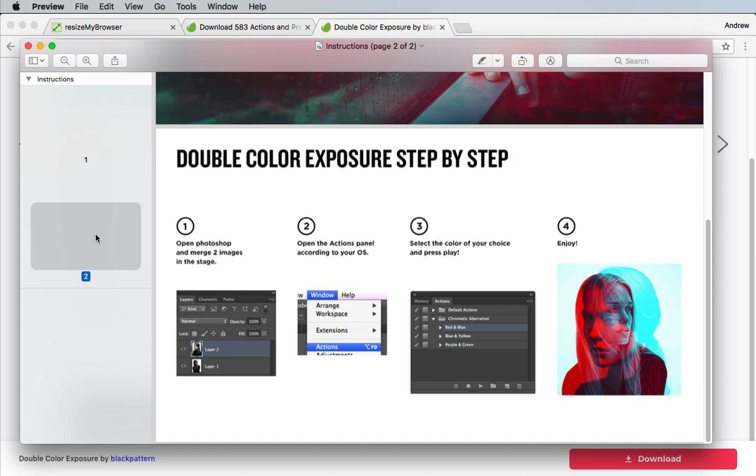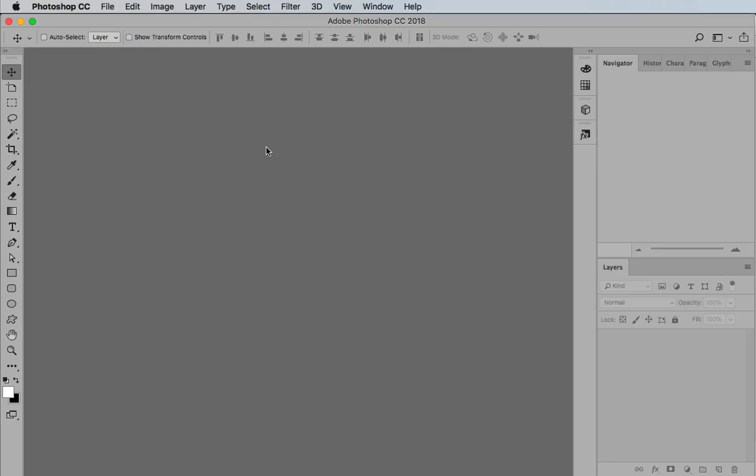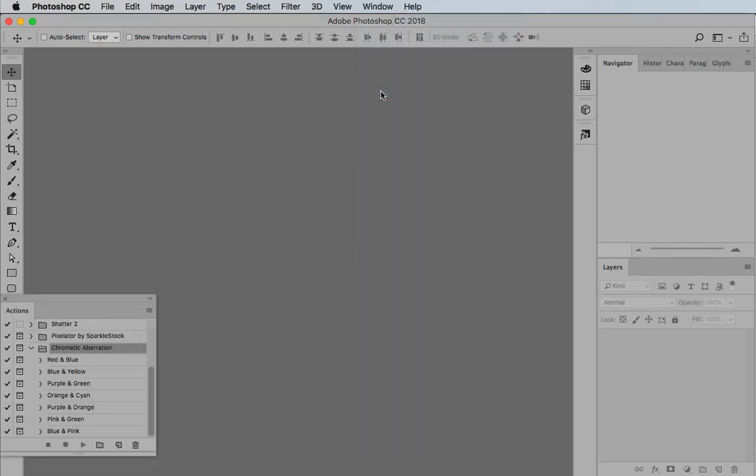To load the actions in Photoshop, I'm actually just going to double-click on the .atn file that's in the package. This adds it to Photoshop. As I come over to Photoshop, I'll open up the Actions panel and you can see the actions open right here. You can open that Actions panel as you saw me do from the Window, Actions menu option.